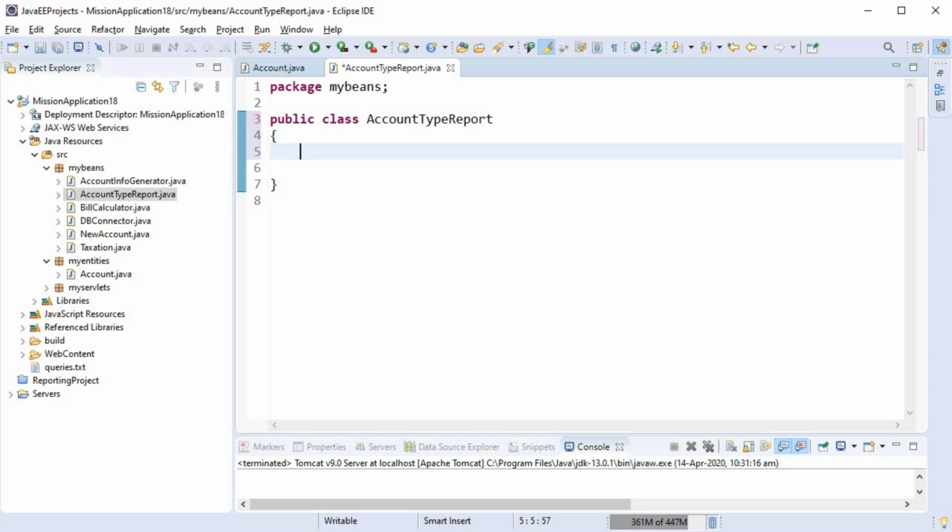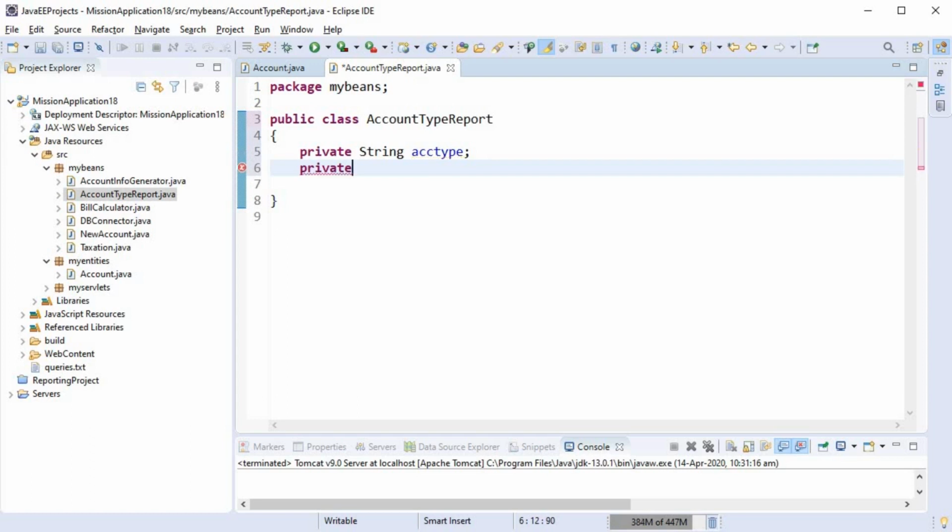Now every time whenever we create a bean, the first question is which properties do we need in this bean. So in this case, what we are going to receive and what we are going to return, that is what we'll have to understand. So account type is something that we are going to receive. It will be of string type. So this is the first property that we have created, private string account type.